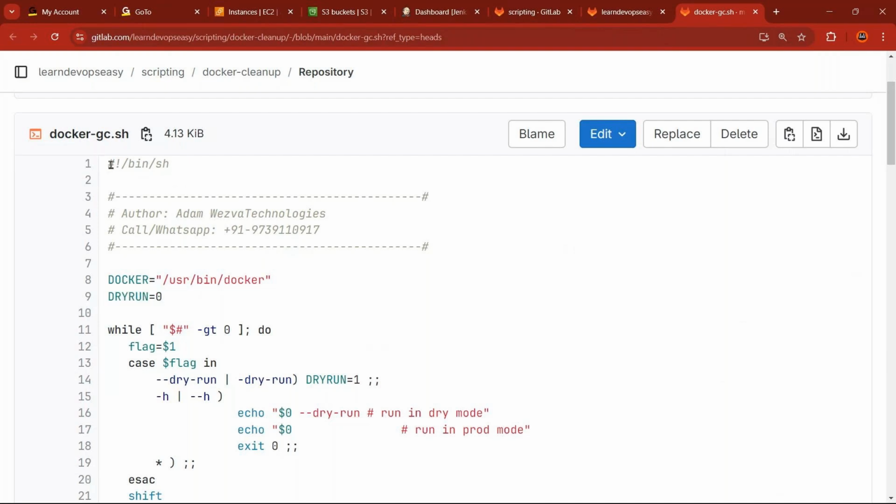Even before that, I forgot to tell, anytime you start a shell script, you always have to begin with a shebang and specify whether you're going to use bin bash or bin sh. This helps the operating system know that all the commands following it need to be executed in bin sh or bin bash. So this is the first line of your shell script.